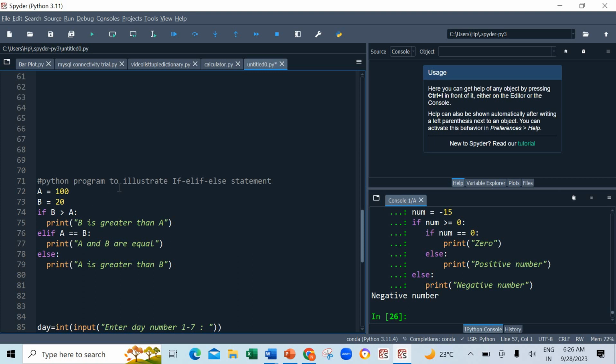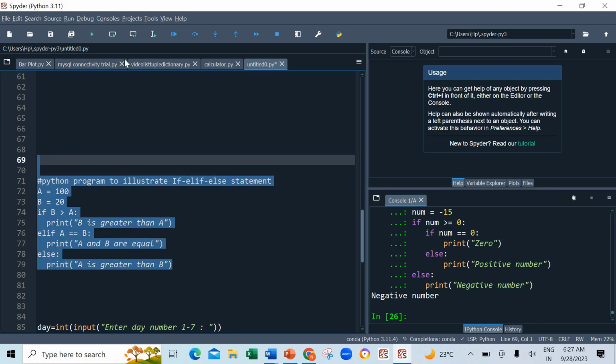See here, a is equal to 100, b is equal to 20. If b is greater than a, then what will it do? B is greater than a will be printed. Elif a is greater than b, print a and b are equal. Else a is greater than b. So I'll show you the output. See here, I'm running it: a is greater than b. See here, 100 is greater than 20.